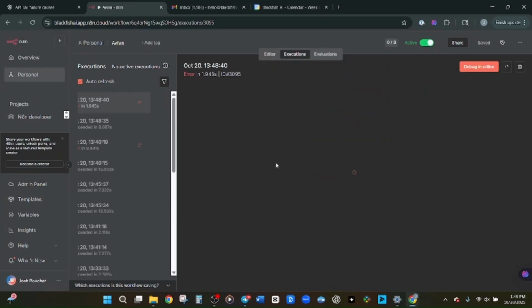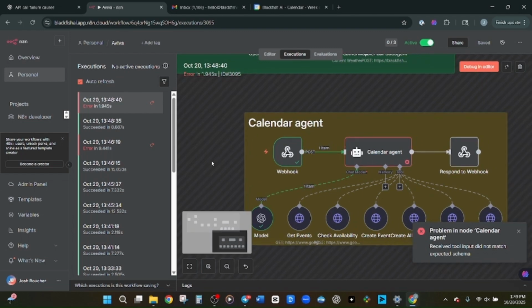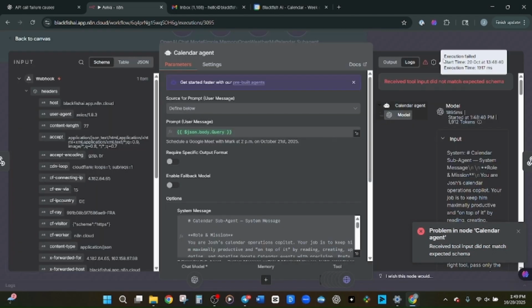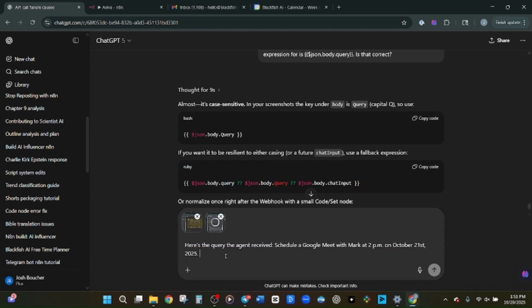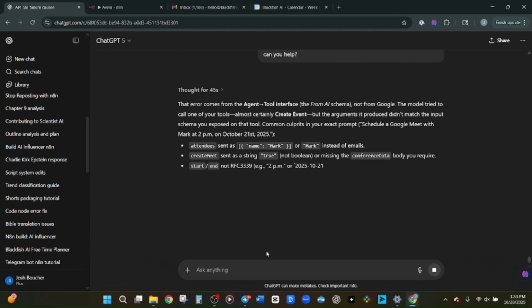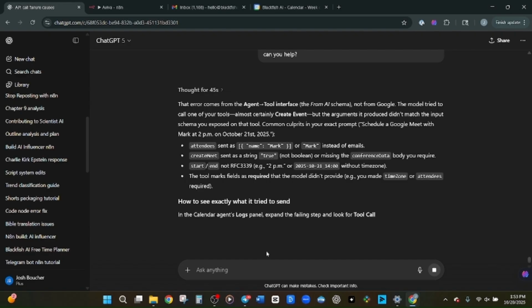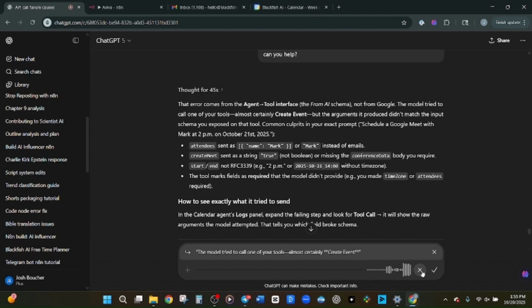Okay. Now what was the error? Received tool input didn't match expected schema. Now why would this happen? Here's the agent. Here's the error message. It says the error comes from the agent tool interface from the AI schema, not from Google. Tried to call one of your tools. If that's true, then why didn't I see an error message on one of the HTTP requests?